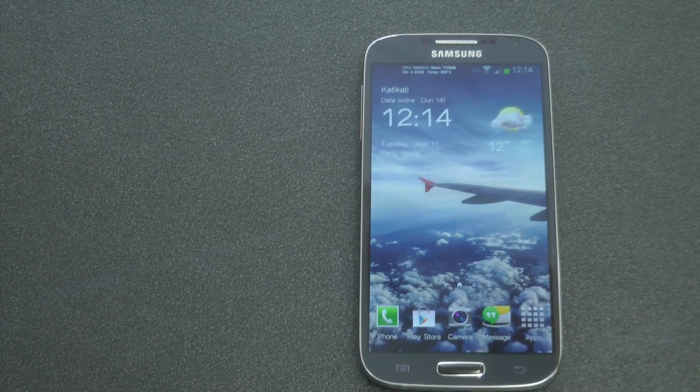Today we're looking at some 3D live wallpapers, and these are the best picks so far for 2013. So let's take a look.